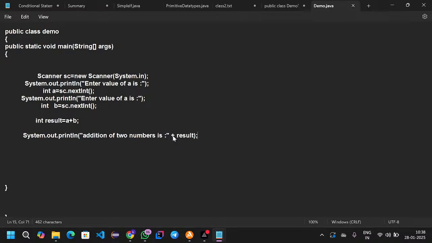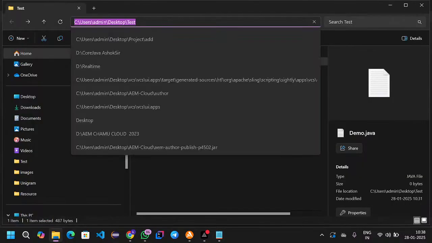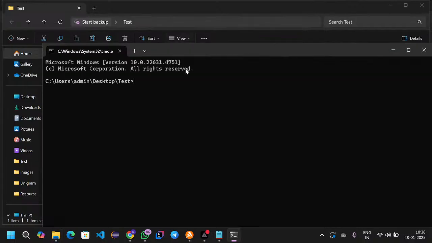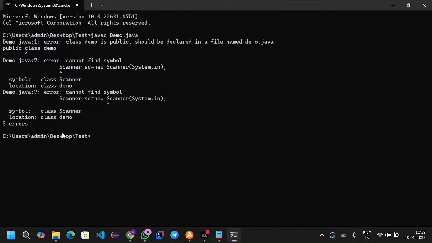You can save the file. Now wherever the file is available, you can go to that file location and open the command prompt. Now you can compile the file. We are telling the compiler demo.java, and next you can see here. There are three errors. Can you guys go through those errors and let me know how we can resolve them?